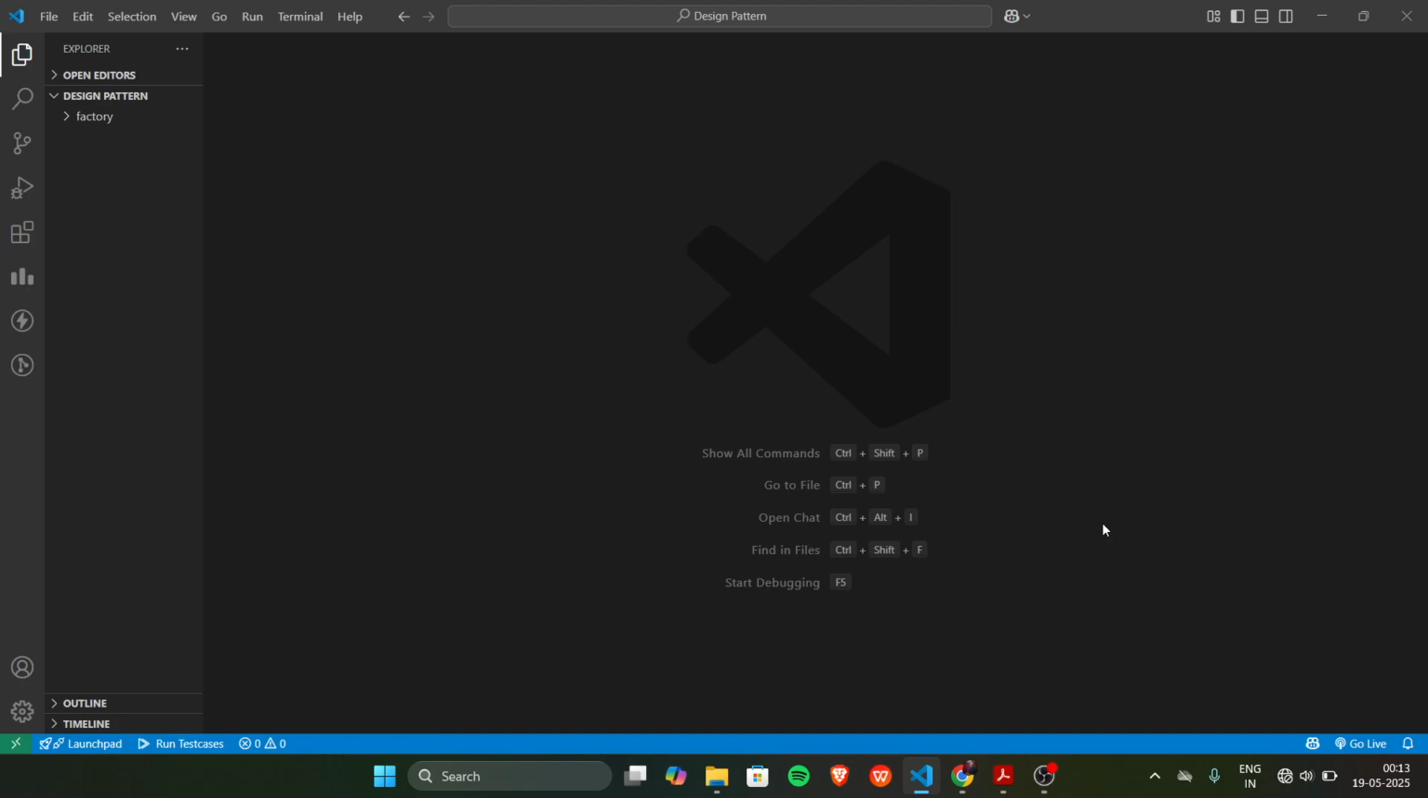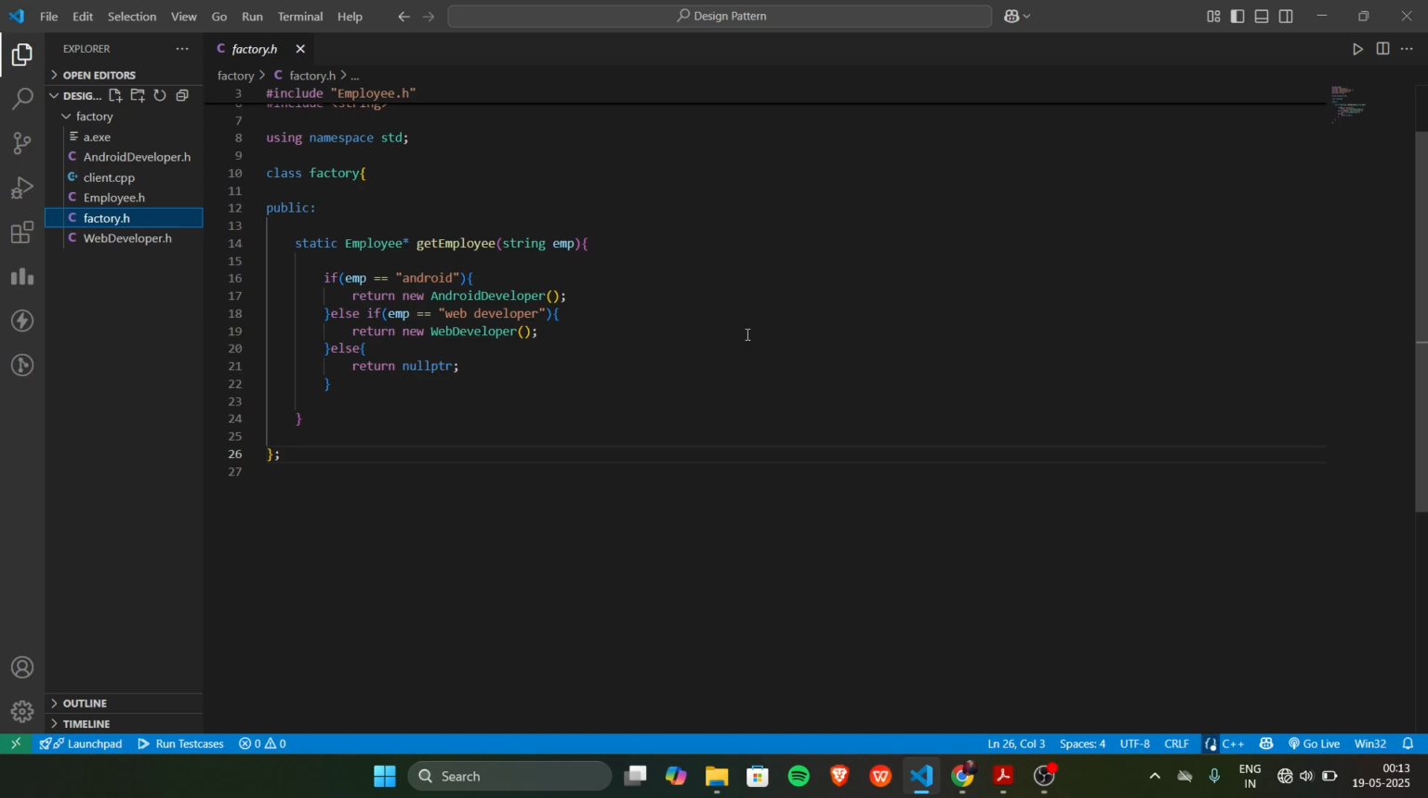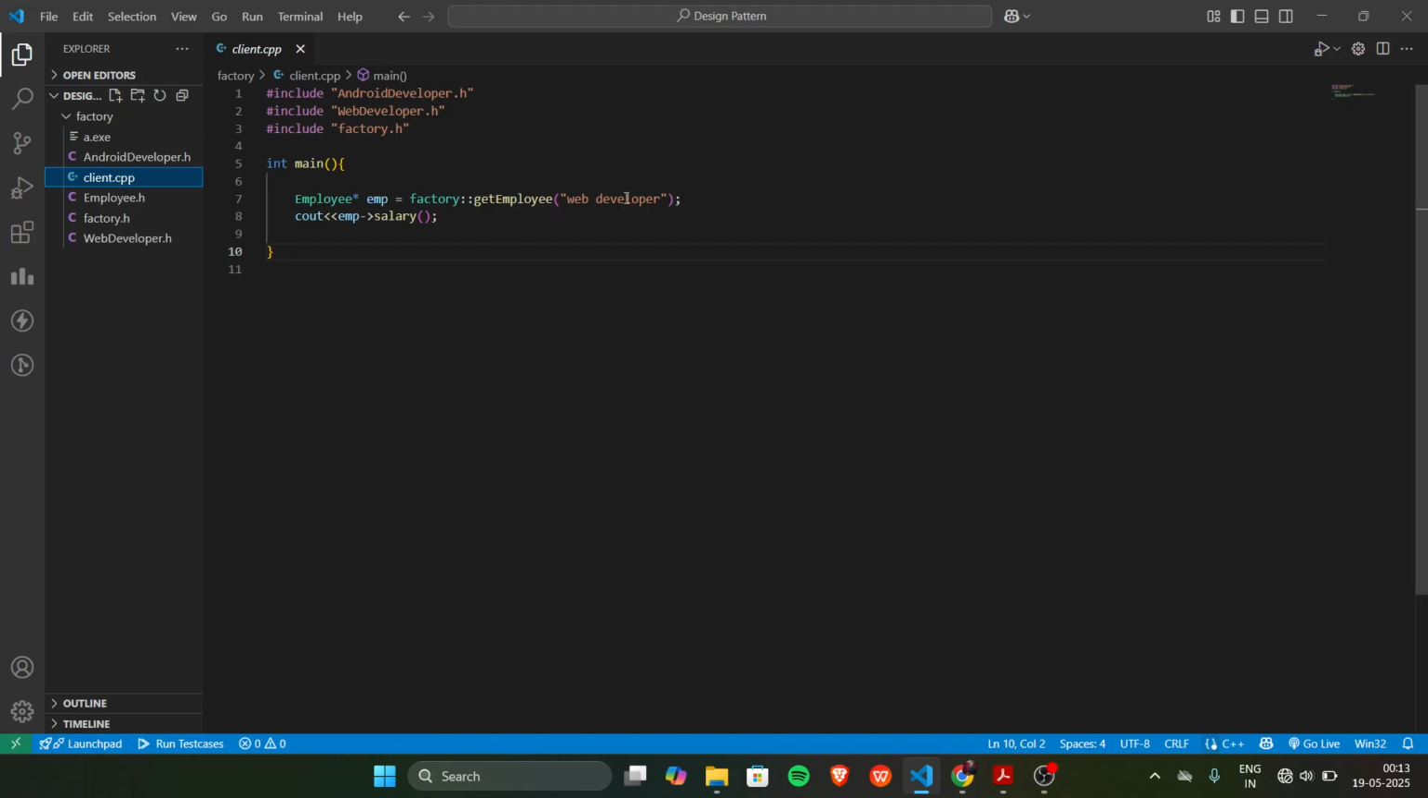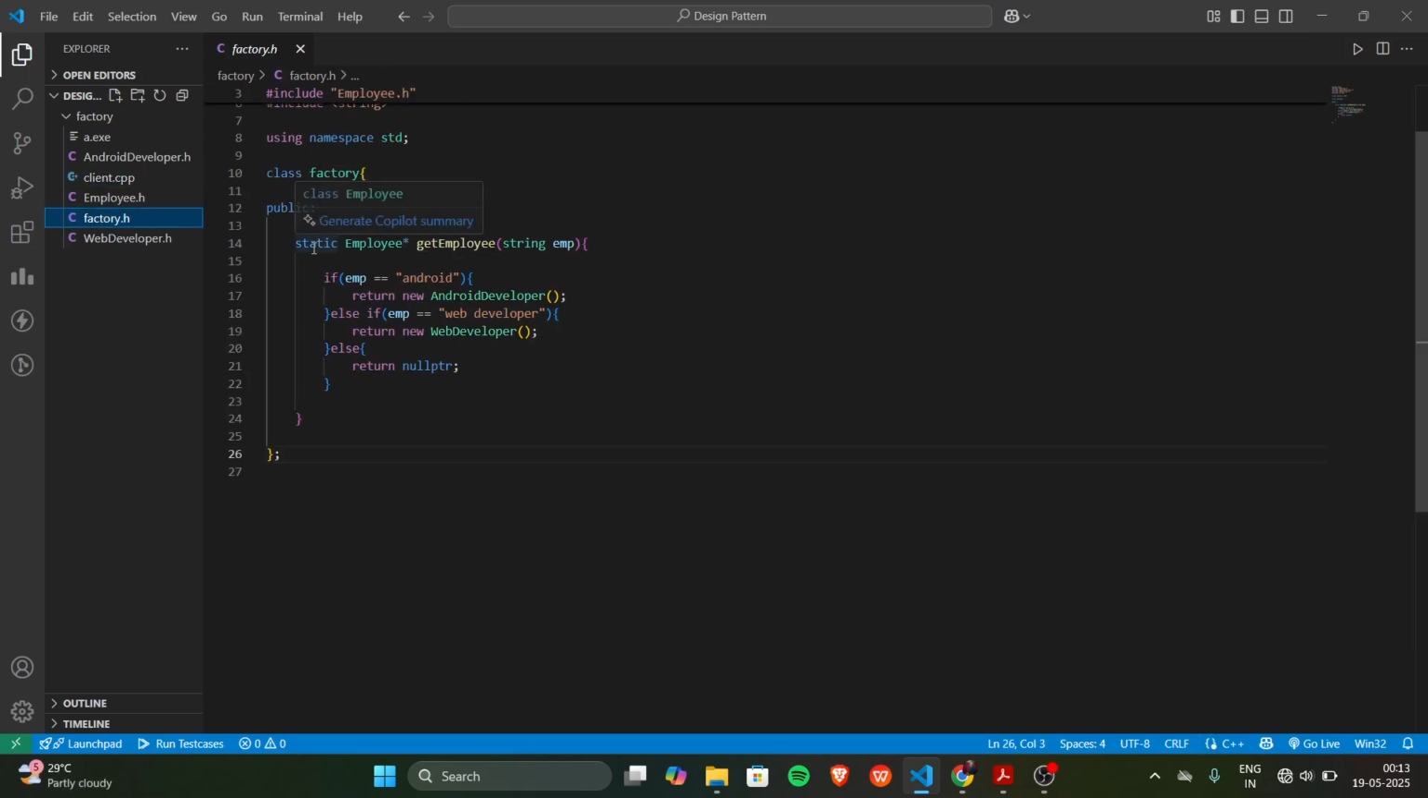So today we will go through the abstract factory design pattern. What is this? This pattern is basically a more abstract version of the factory design pattern. Earlier we went through the factory pattern and I showed you how it works. Basically, we were passing a parameter, and on the basis of that, an object was created by the factory class, right?